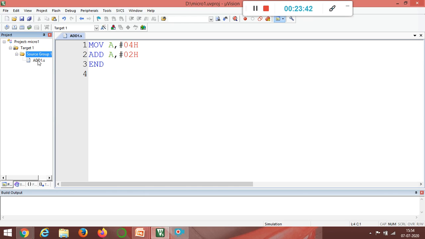Next you have to rebuild this. The first option is Translate. Click on Translate. You can see in the console window 0 errors and 0 warnings. Then after that, select Rebuild All. Again you can see 0 errors and 0 warnings. So now the program is correct.